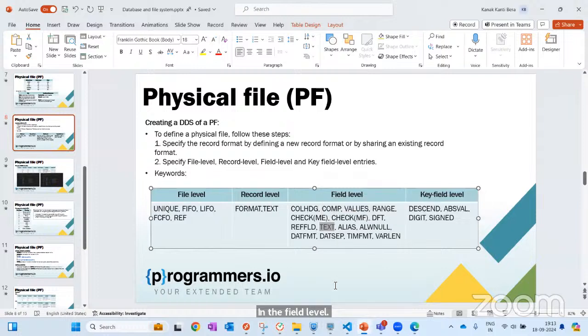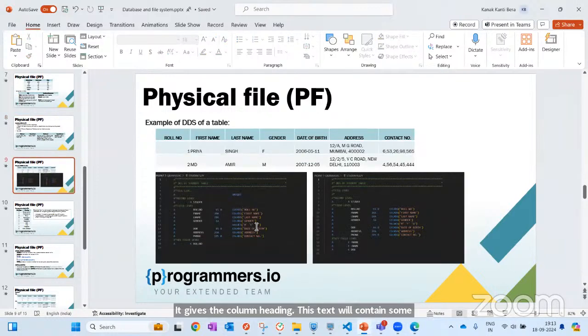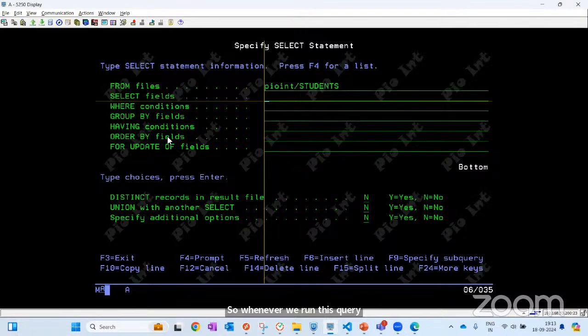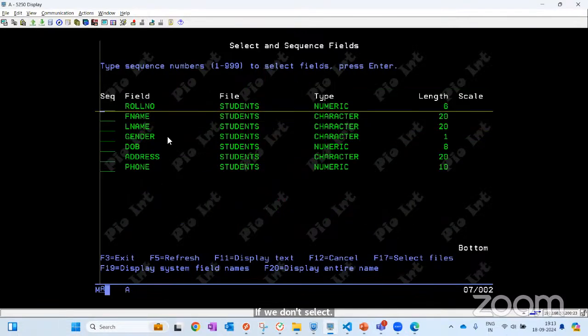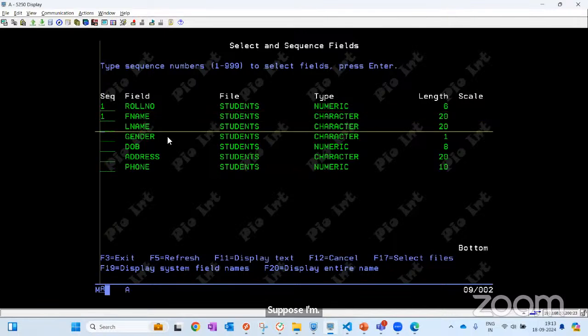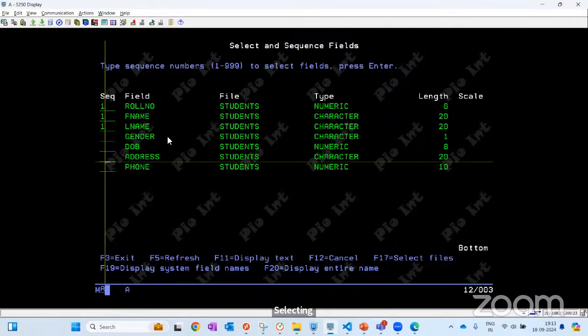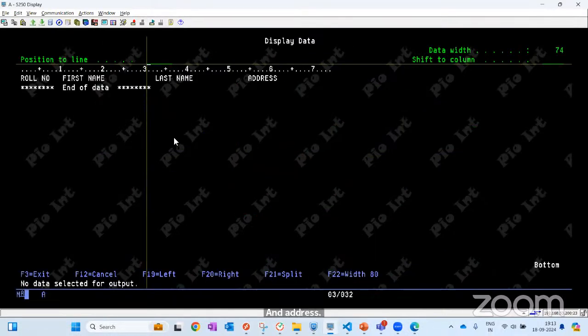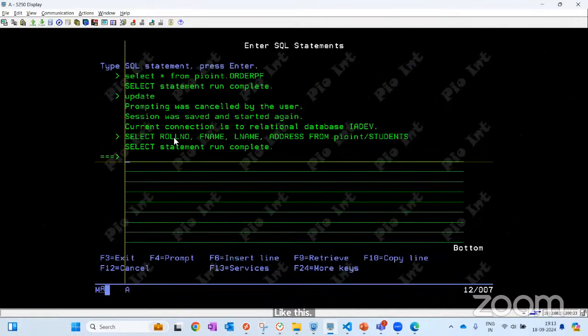This text will contain some additional information about that field. So in this case, we have mentioned column heading, so our system considered this column heading and displayed it here. Whenever we run this query, suppose I am selecting a few fields, roll number, first name, and address, like this. No data is there, so it is showing nothing. So the query looks like this.